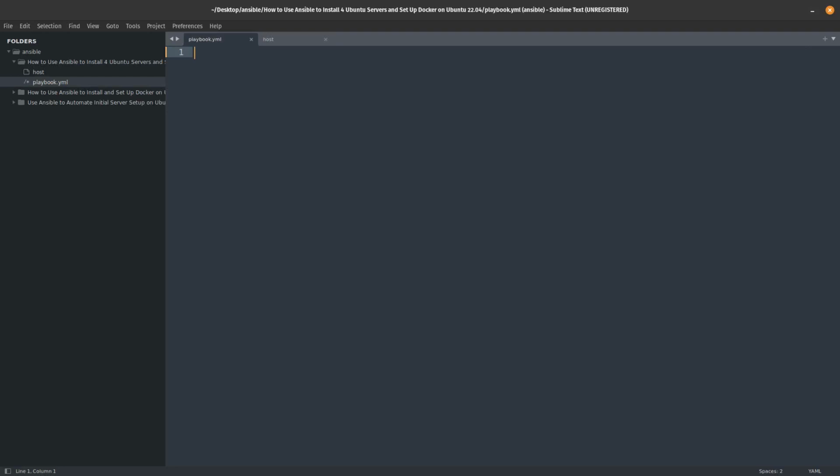So on that playbook, what are we going to do? Well, first of all, we are going to tell it that this is an Ansible or a YAML file. How to do that? By doing these 3 negative signs. All right. Then after that, what you want to do is you want to specify the hosts. So which hosts do you want to run this playbook on? And I'm going to say all. Basically, it's going to run on all of them.